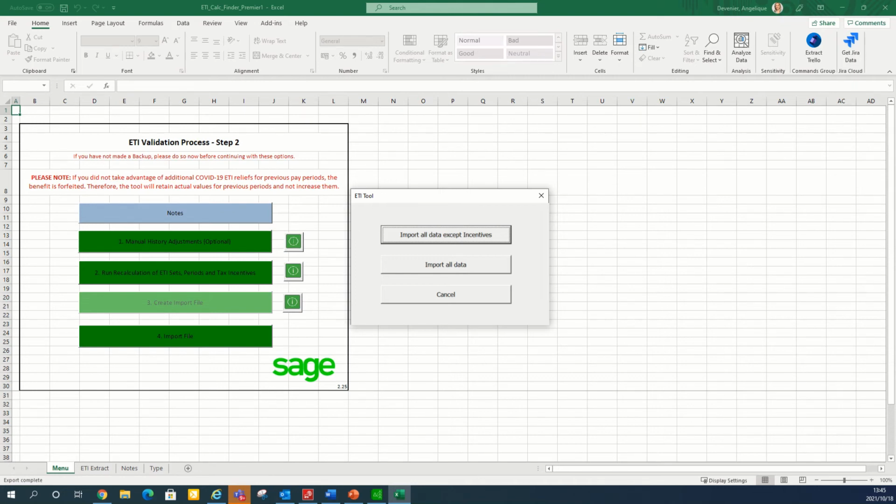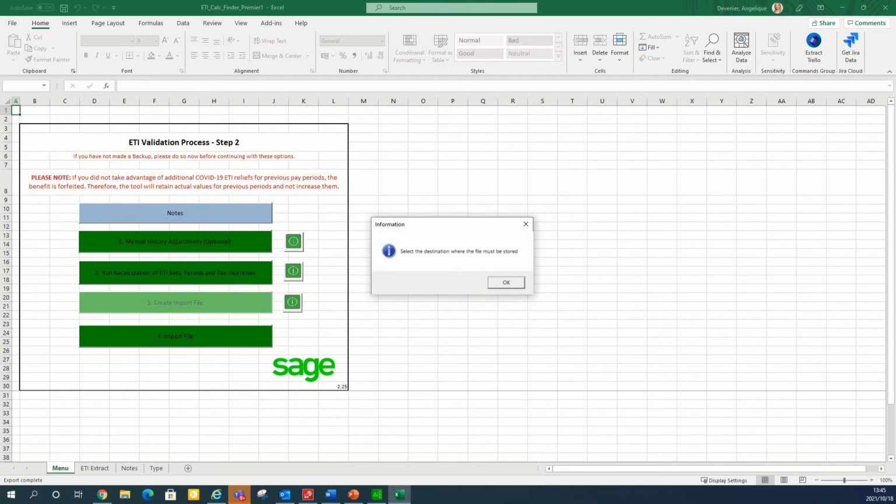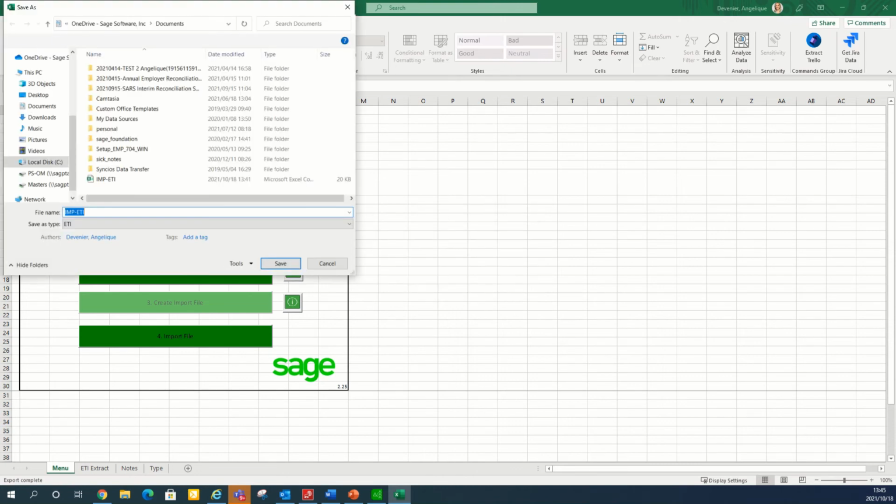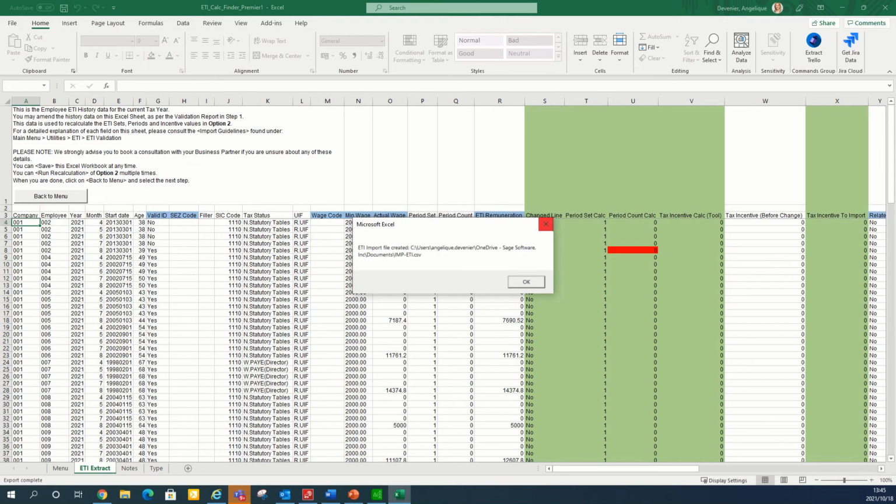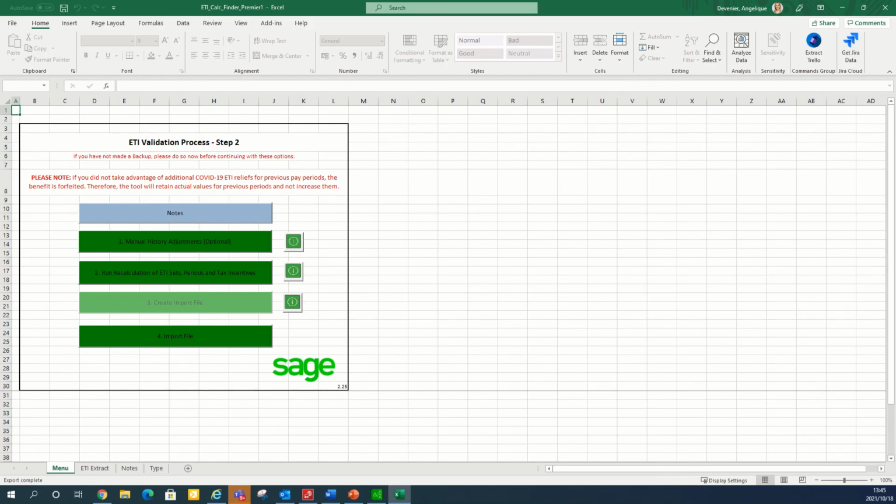I will select Import all data. Select the destination where the file must be stored. Click on OK. Select the destination file and save. The system will indicate the path where the file is saved. You can just click on OK and return back to the main menu.